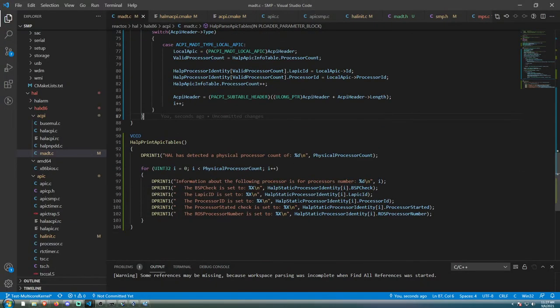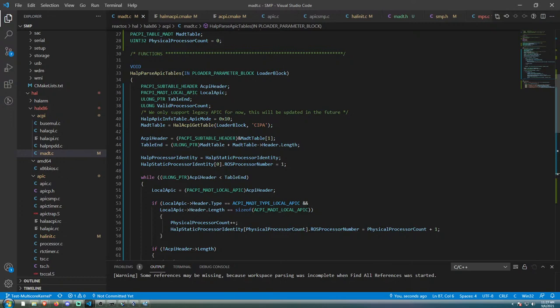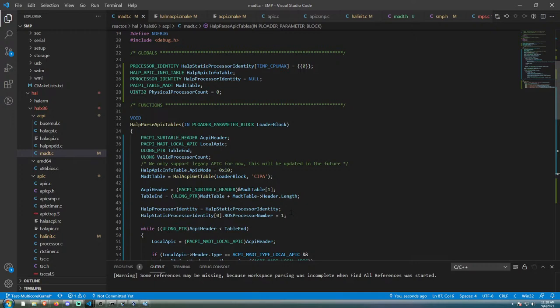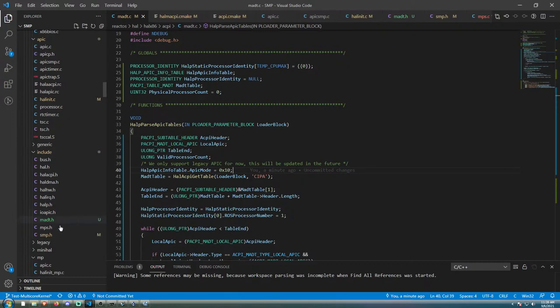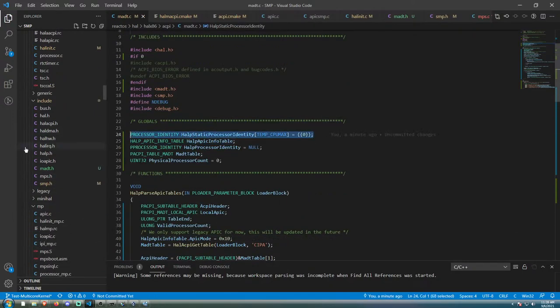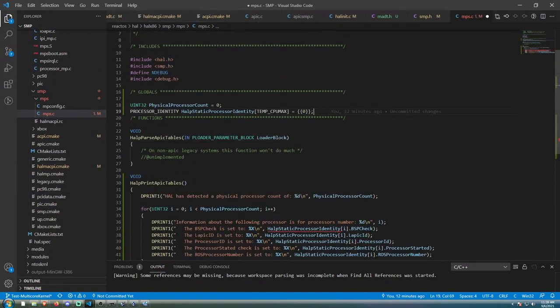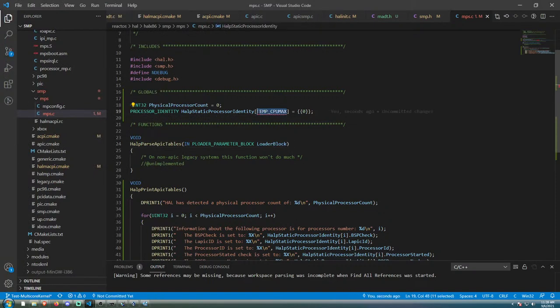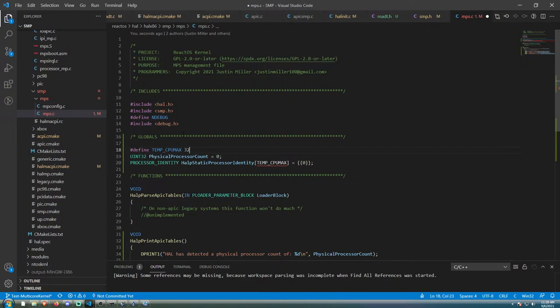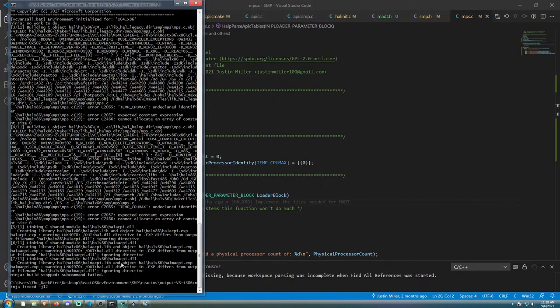Static processor identity is undeclared. What? Okay. That was weird. Oh, this is an error inside MPS. I thought I was good. It needs static processor identity, which is fine. You can just global it. CPU max can just be defined up here. I'll define it here. It's 32. Because again, that handles a little differently for everything.